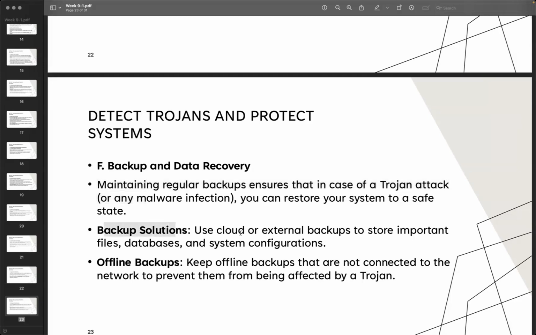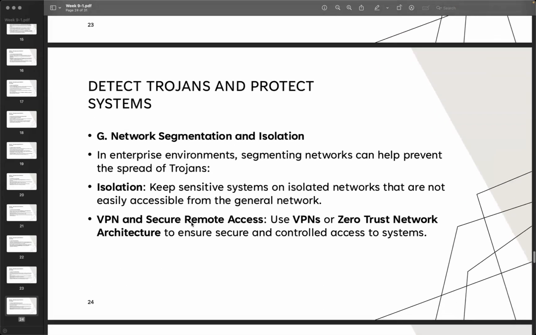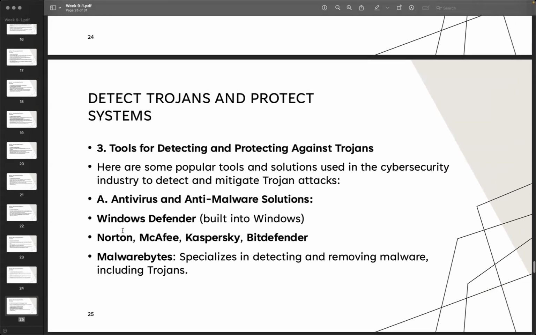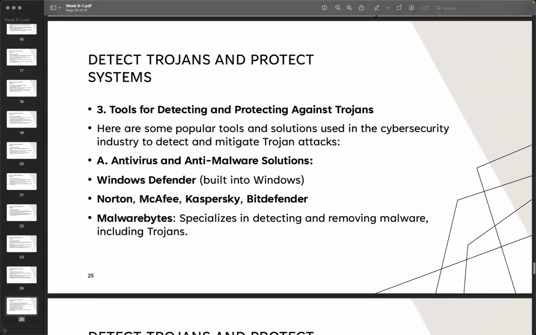That's why we say the backup solution here, also the offline backup. So we at least maintain 2 different copies, and then network segment isolation. At enterprise level, we always need to segment the network. When we isolate everything, we have higher security. So this is called isolation. Keep the sensitive systems on the isolated network, so it's not easy to access, and then we need to use the VPN, which can help.